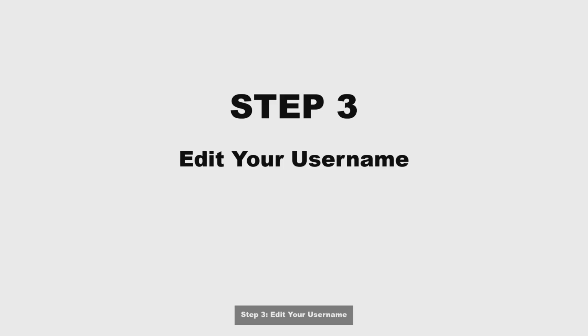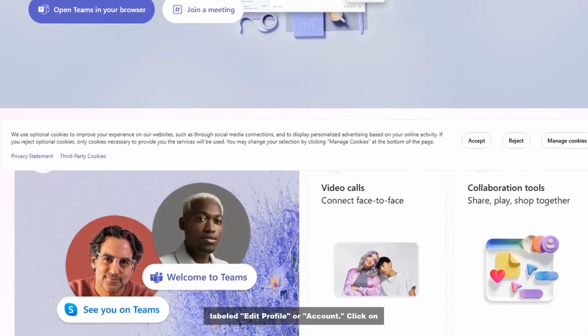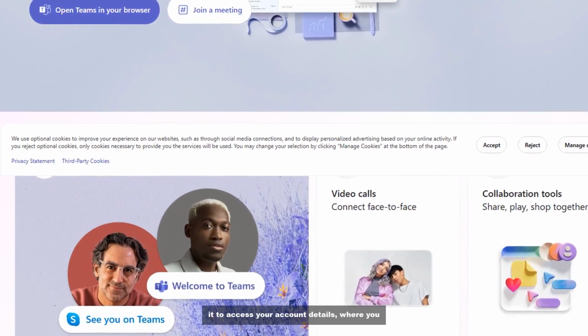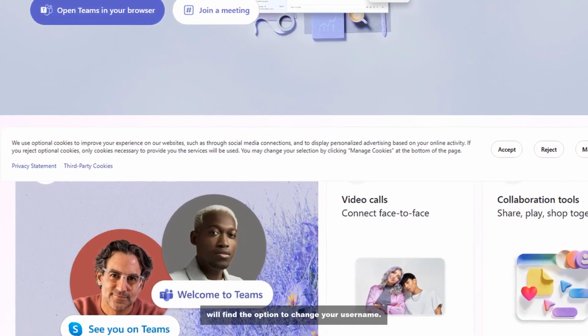Step 3. Edit your username. In the Settings menu, look for the option labeled Edit Profile or Account. Click on it to access your account details, where you will find the option to change your username.